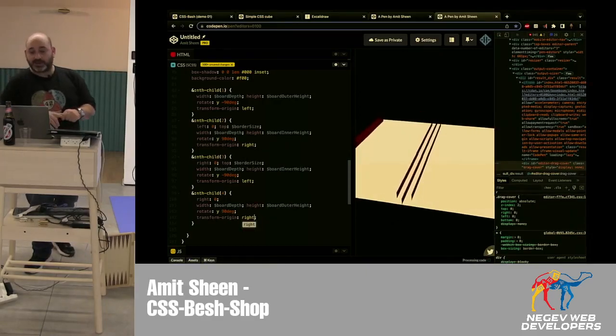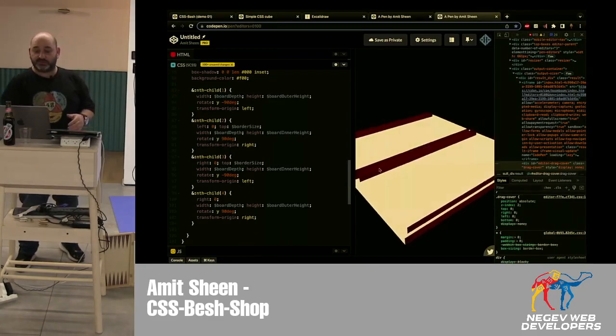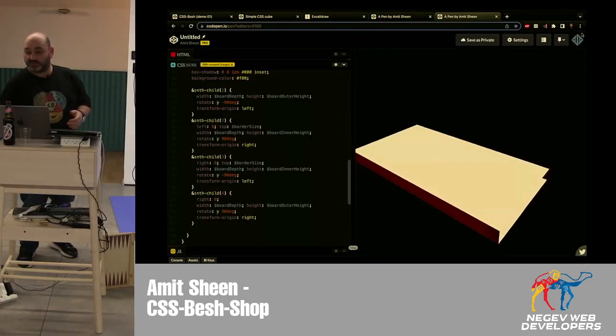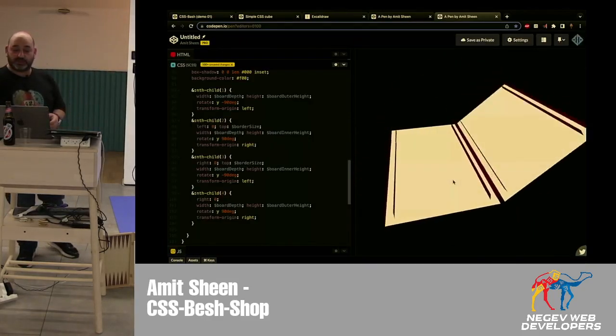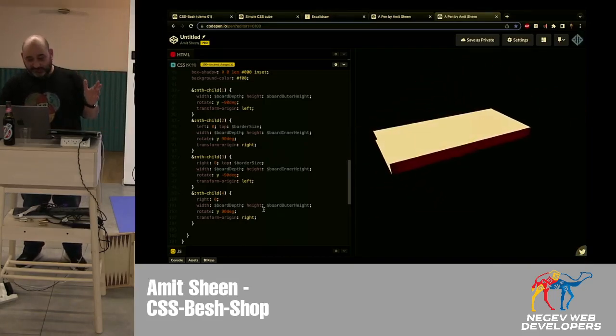Right. Okay, so I have four divs on four sides on each one of those blocks, and you can see now that it's closed how it looks. Well, we don't need this one. Okay, so you can see it when it's open, when it's closed. These are the divs. So now this is just four.